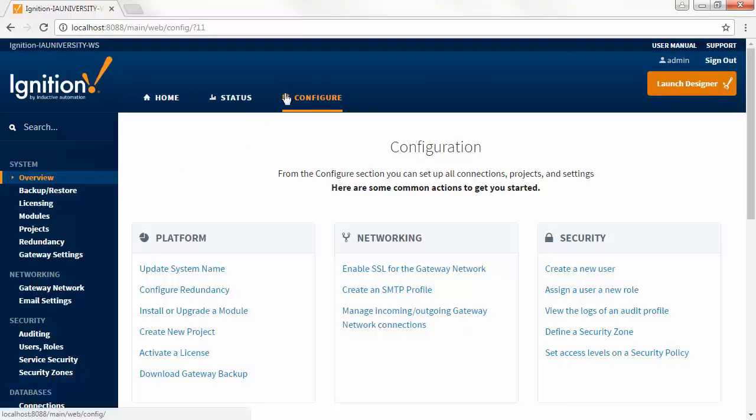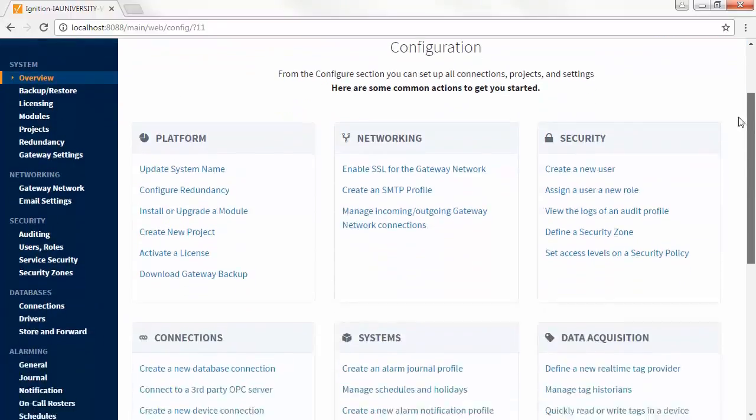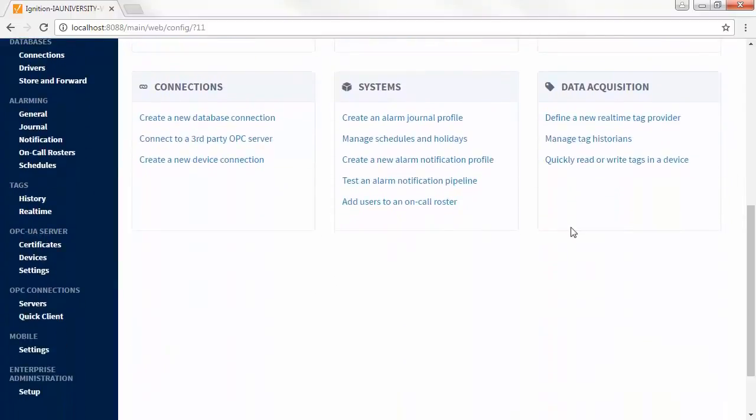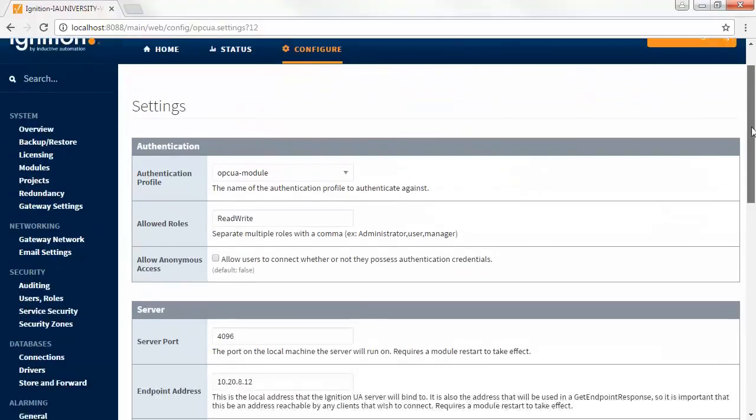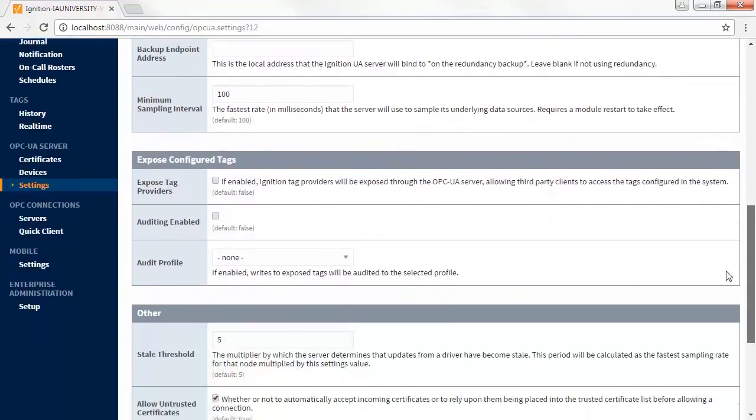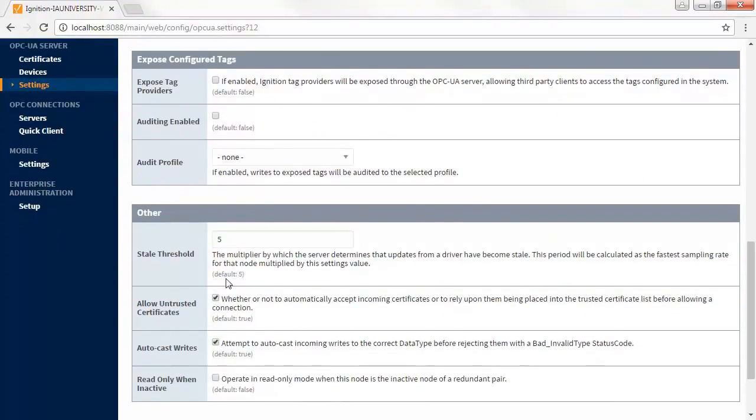I'm in the configure section of my gateway, and if I scroll down here, just under OPC UA server and settings, and we'll scroll down just a little bit further here under the other section, there's a stale threshold property. It's currently set to 5.